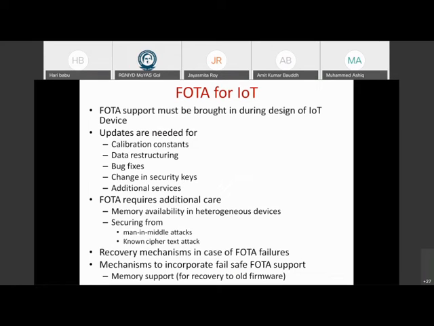Here, how we implement it, and why we need firmware over the air update, has been told multiple times. Maybe to feed calibration constraints, or to do bug fixing, or to integrate any other additional services into the device. You need to do the firmware upgrade for the devices that are already deployed. So how do you do this firmware over the air?